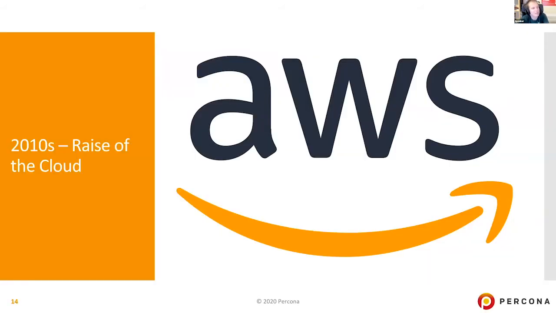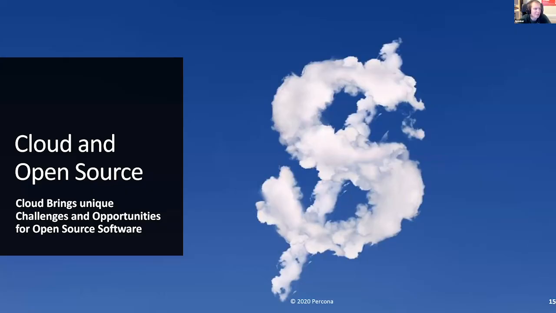Now, in the 2010s and later, we have another important impact for open source software, which is the rise of the cloud. The cloud started in the 2000s, right? AWS was founded in 2006. But it was not until the 2010s, I think, that it really became the de facto standard for running your systems, and it really started to impact open source in a big way. And that comes with challenges and opportunities for open source software.